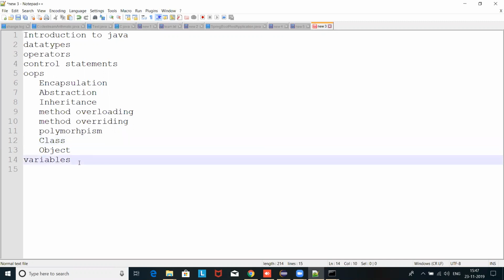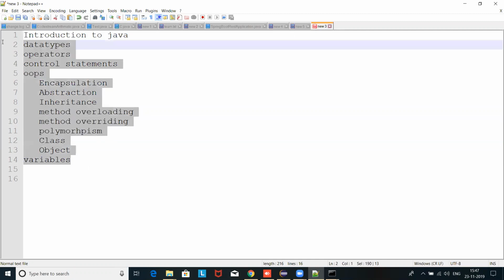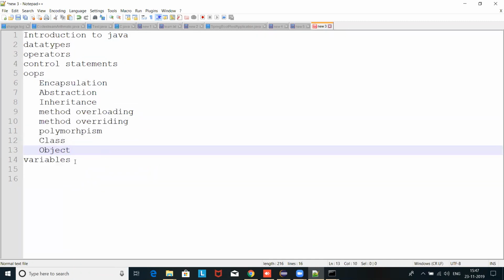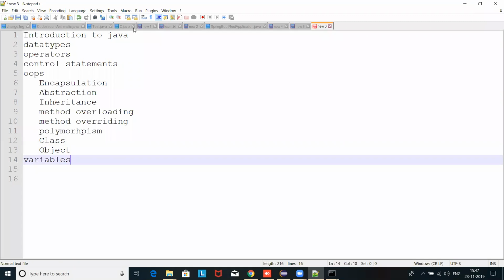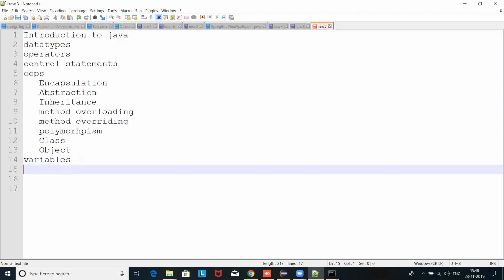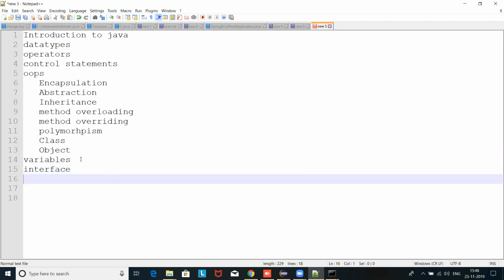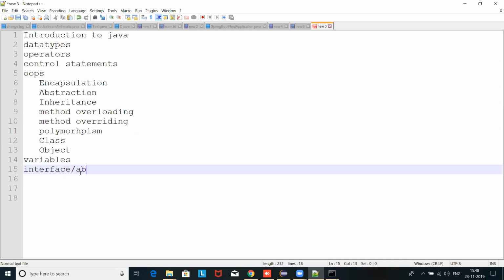Okay, what other concepts did we discuss? Abstraction. Yeah, we already talked about this. From among this list, any other things we already discussed? Interface, sir. Interface and abstract classes, that's what you are doing, right? Abstract classes. Next.